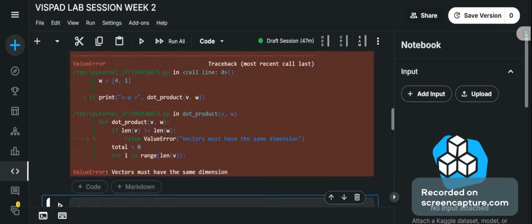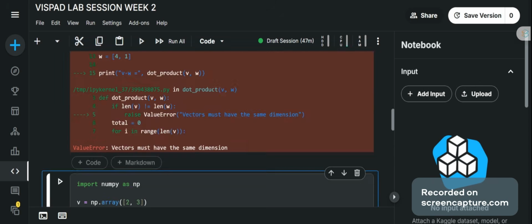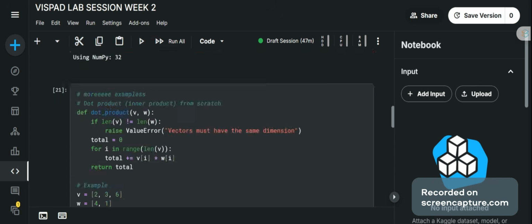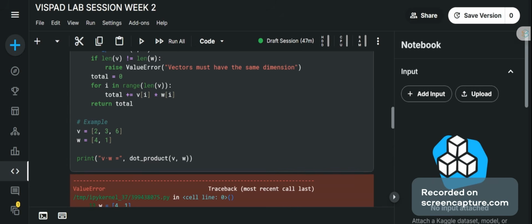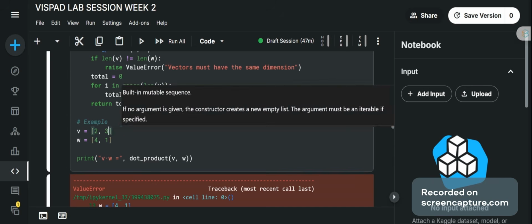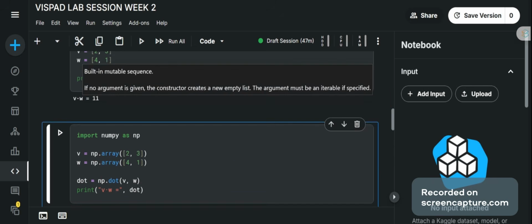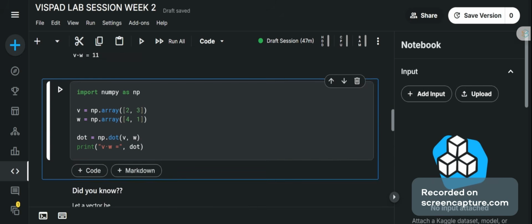So as I said, yes. The vectors must have the same dimensions. So we got a value error because they had different dimensions. Let me restore this back to default. Yeah, that's fine. Okay, moving on. So yes, okay, good.